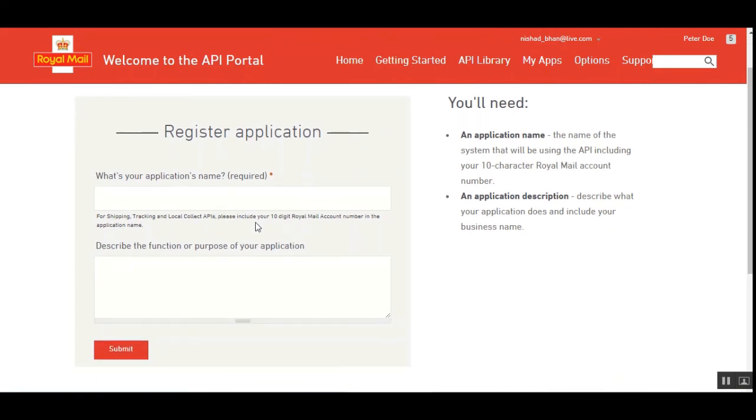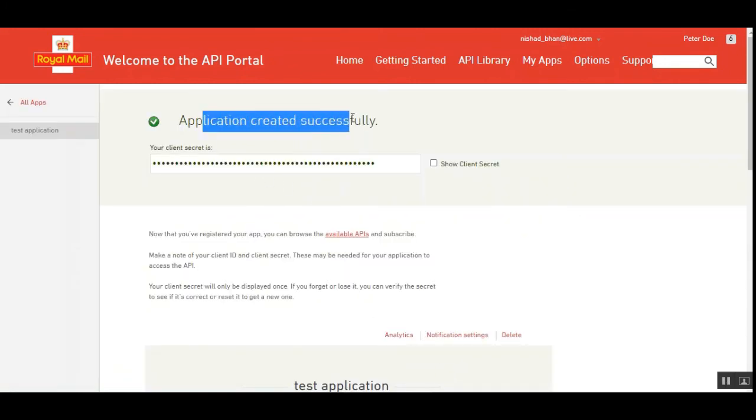So the application name, as you can see here, is the name of the system that will be using the API, including your 10 character Royal Mail account number. So your application name would be a combination of the app name and the 10 character Royal Mail account number. For now I'll just set it as test application, and you have to set up the description, or describe what your application does and include your business name, describing the function or the purpose of your application here, and then tap on the submit button. Now after we've tapped on the submit button, we'll find that the application has been created successfully.